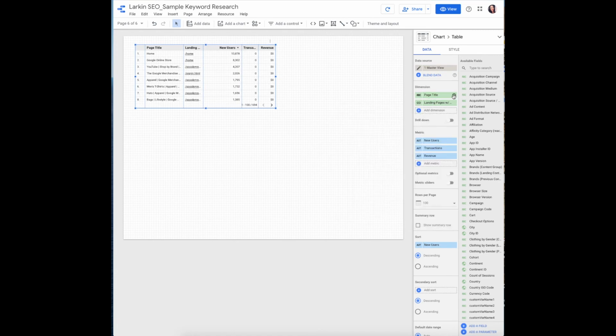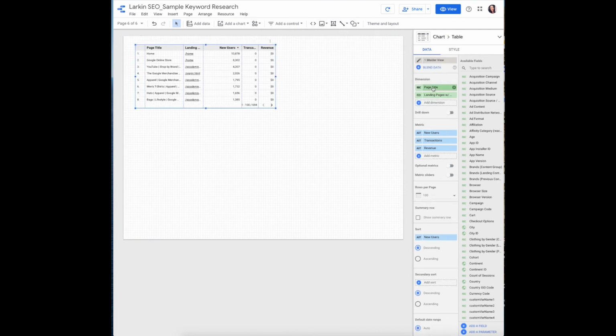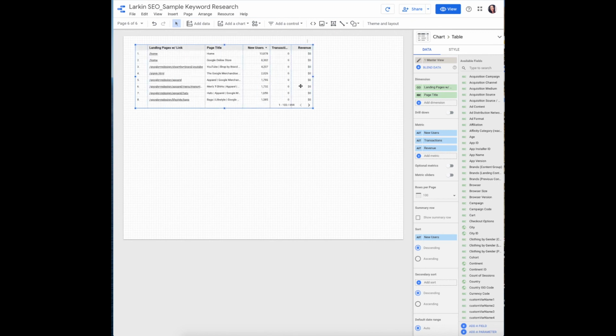So instead of page title, if you want to keep it, you can. Switching these around would probably make a little bit more sense. Scooching some stuff around here. There we go. So now when we view this, these are clickable links.